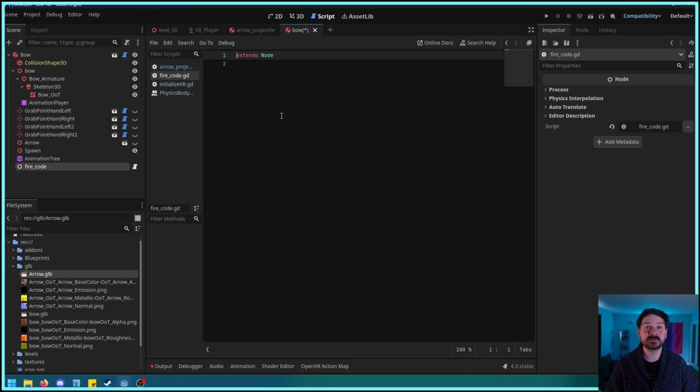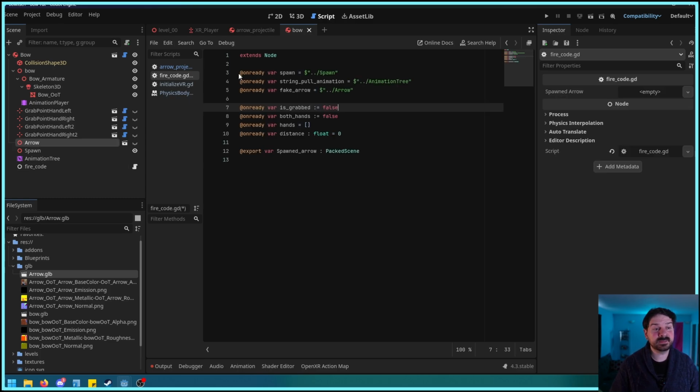Let me just set up a couple of variables and then I'll explain what each of them does. Okay, a couple of things. So up here, we're just making a variable named spawn. That is our spawn point from over here in our tree. Then we're going to have string pull animation. That's our animation tree right here. And then also our fake arrow, you guessed it, is that arrow that we brought in that we're animating. Now we're going to have a couple of Boolean variables down here, is grabbed, as well as both hands. You'll see why we need to check for that later on, but don't worry about it right now.